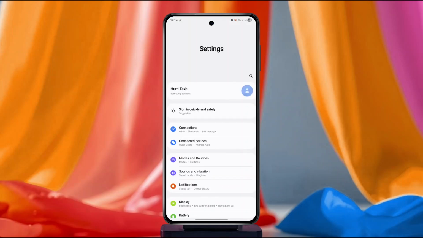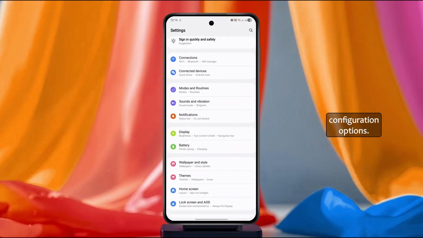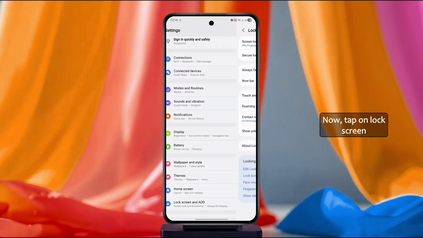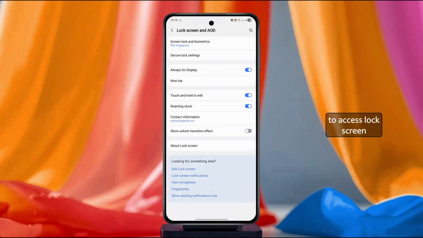Next, the main settings menu will appear with various configuration options. Following that, scroll down through the list to find Lock Screen. Now, tap on Lock Screen to access lock screen customization settings.